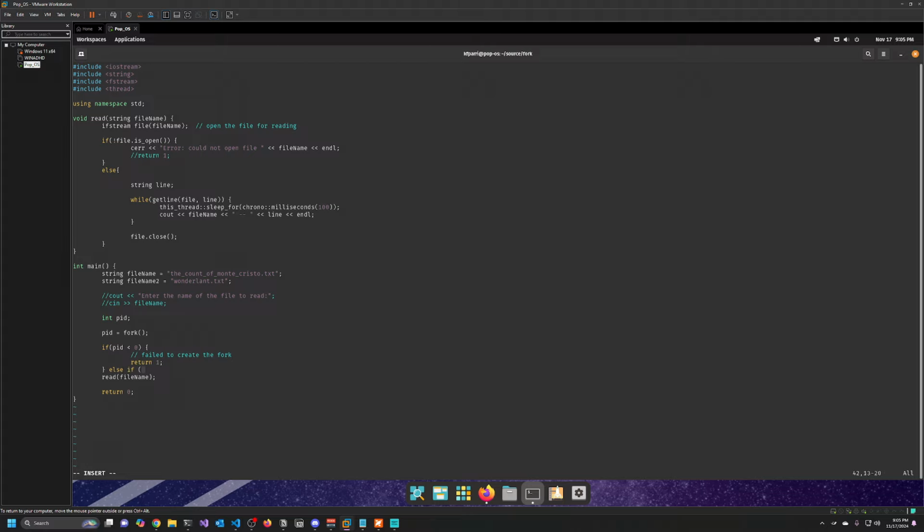And then I'll say else if the process ID is equal to 0, then we are now in the child process. So if it's a child process, we're going to run the Count of Monte Cristo. So we will say read file name. And then I will say else, the PID is greater than 0. We are in the parent. And then I will say read in file name 2.